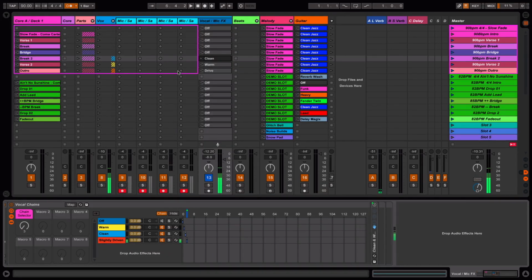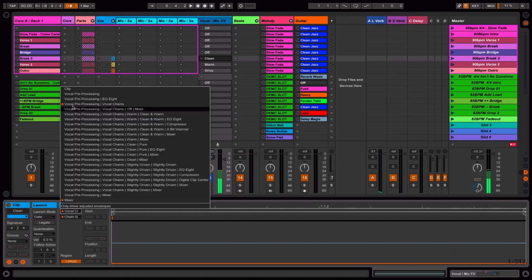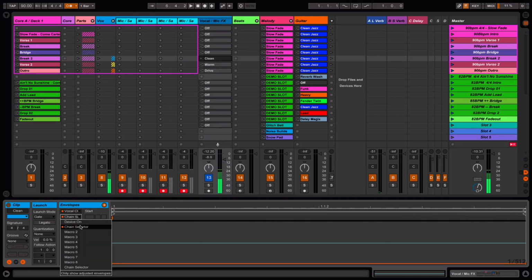Now, the last piece of the puzzle is how these clips actually change which effects rack has been selected. Now, this is simple. You just want to click this, that automatically makes sure it's selected when you load the clip. And go to one of the clips, open the envelopes. You see in the drop-down, our vocal preprocessing vocal chains rack is selected, and then the chain selector parameter is selected. You'll see that this has an automation curve that moves that to position 2.